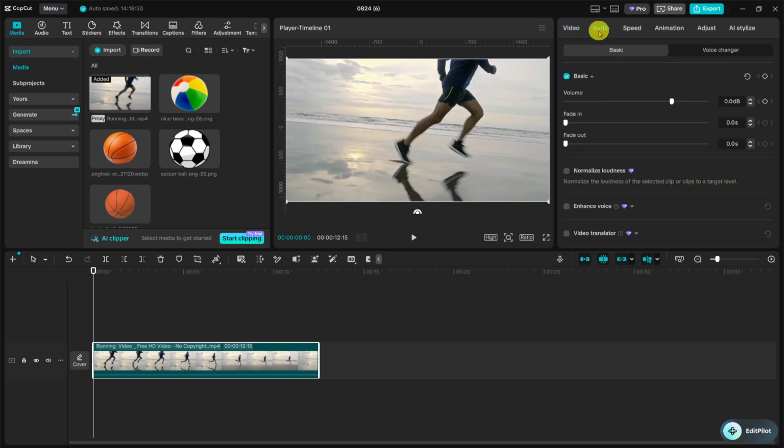This section gives you access to audio-related controls for the selected clip. If you don't see the expected options right away, make sure the clip in the timeline is still highlighted, because many editing tools only appear when a clip is actively selected.